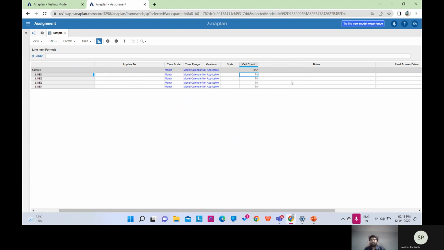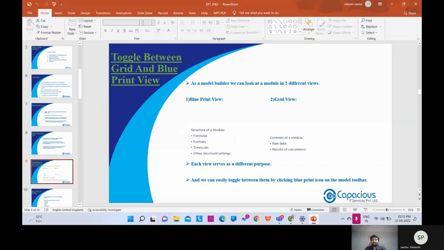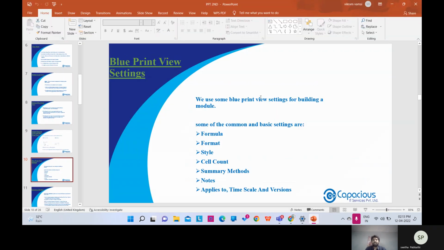And if you want to give any notes for this particular line item, you can use this notes column. You can write anything you want in this notes column regarding the technical information. And these all are the blueprint view settings. And coming to next, these we already discussed. These all are the blueprint view settings.